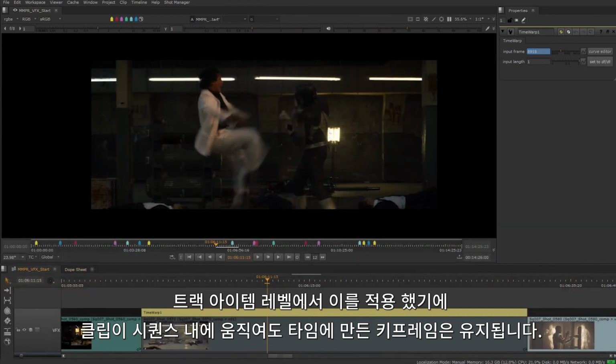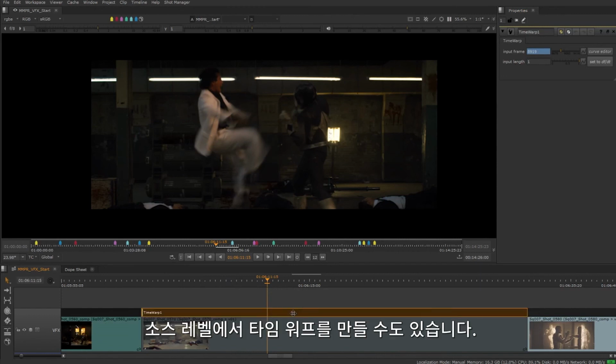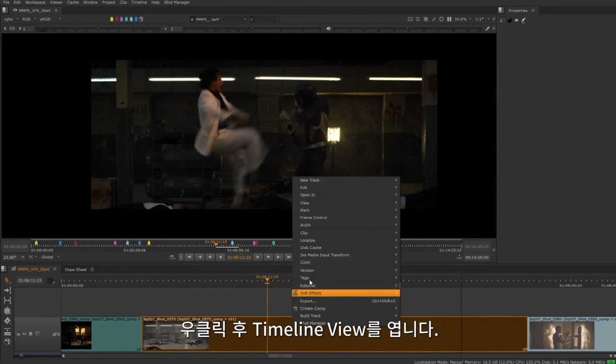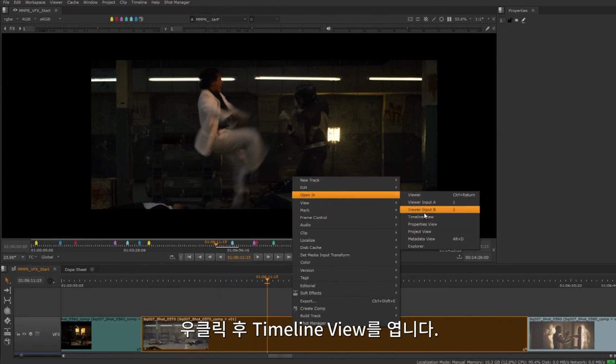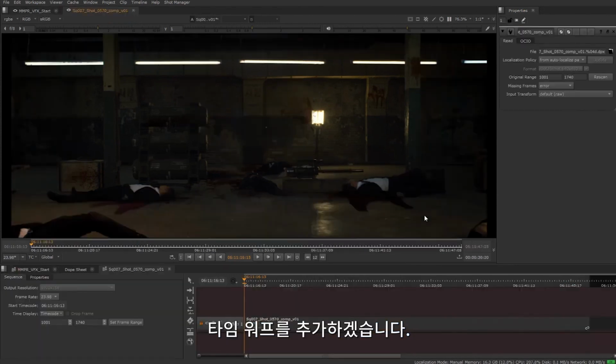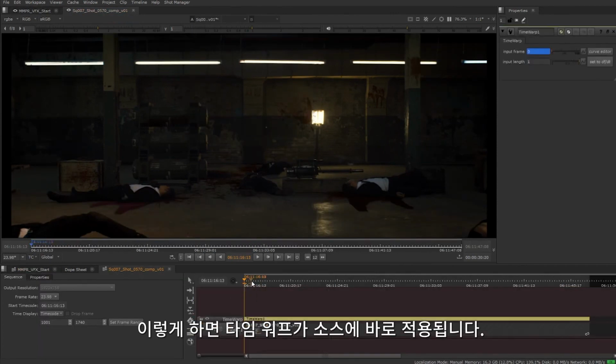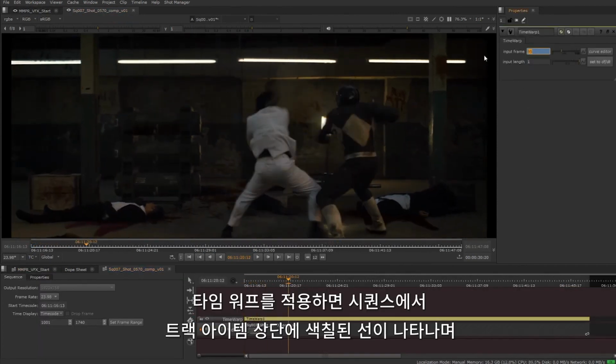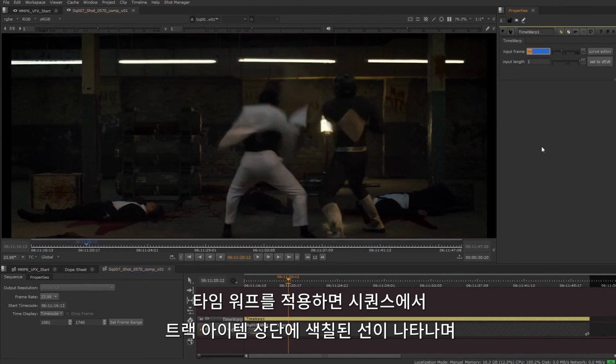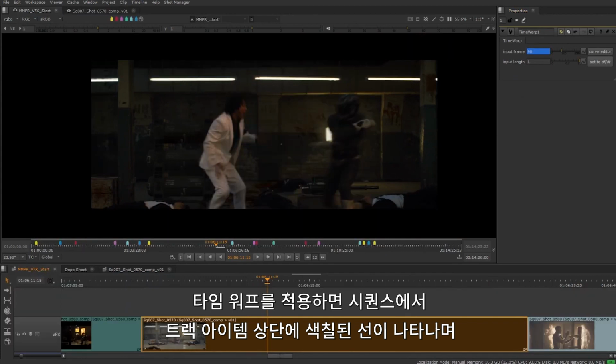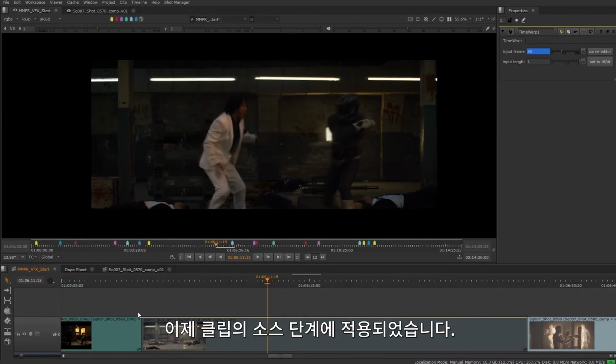We applied this at a track item level, and in this case the keyframes we created for the timing will be with the clip even if the clip moves in the sequence. We can also add the time warp at a source level. Let's right-click and open in Timeline view. Now let's add a time warp. This way the time warp will be placed directly on the source. When we view it in the sequence, it will have the time warp represented by the colored line on the inner top of the track item, and it's now attached to the clip at a source level.